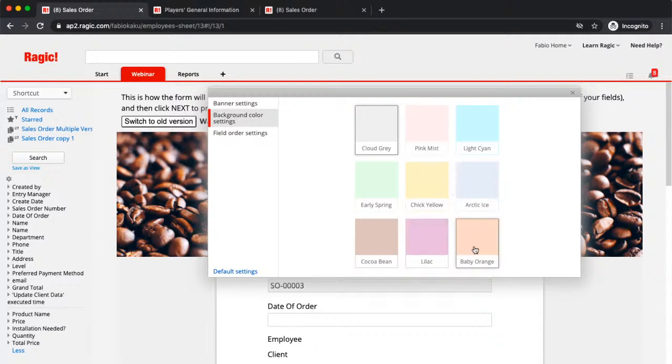Since I have a coffee image at the top for the banner, I'm going to select a cocoa bean to make it fit better. And now I can see that the background is in this certain color.